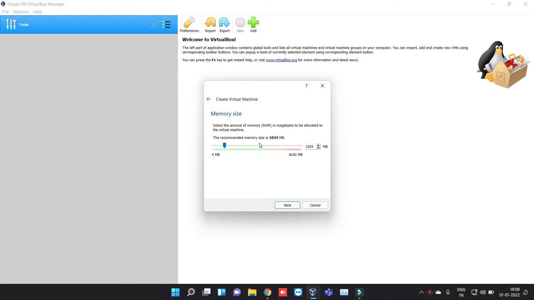In this window we have to select the memory size according to our image and our requirement. I am selecting 1.5 gigabytes, which is 1536 MB. So click on next.